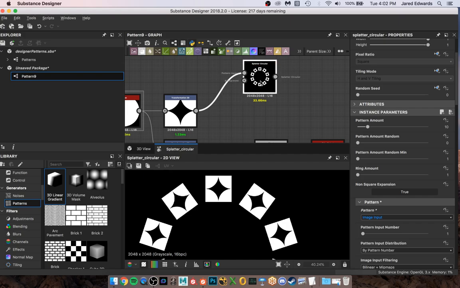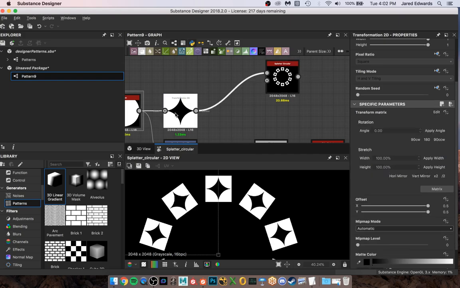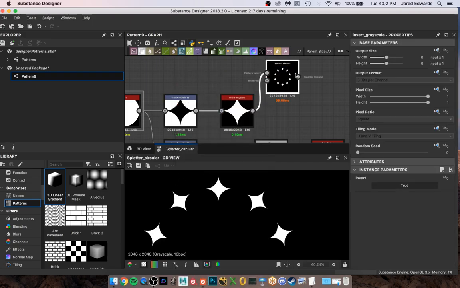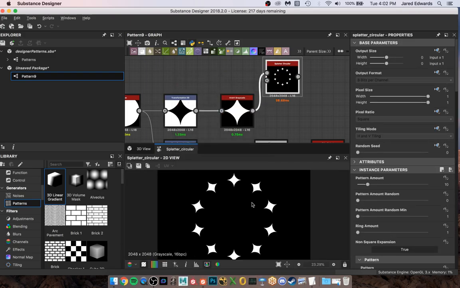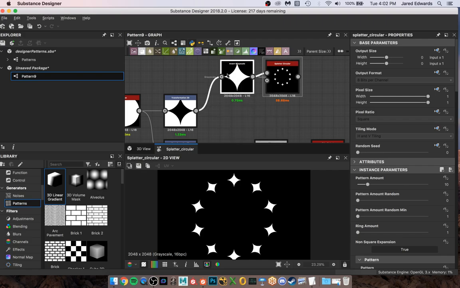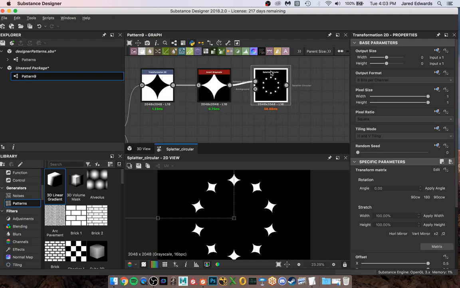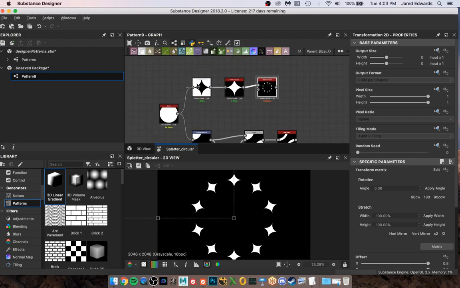So to fix this, all I need to do is, before it goes to the splatter circular, invert this guy so it's a white star, and that way that black outline on it blends in with the black background of the splatter, and you don't really see it. So we're just going to move these guys up here somewhere out of the way. Okay, that looks probably okay.